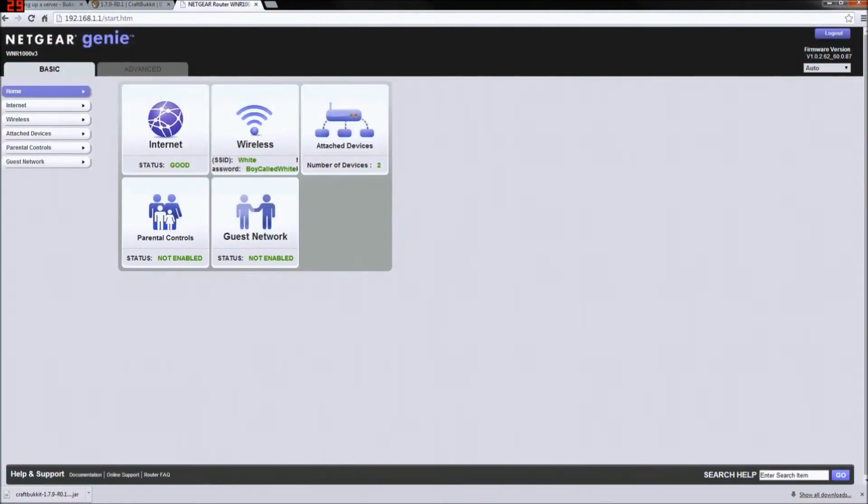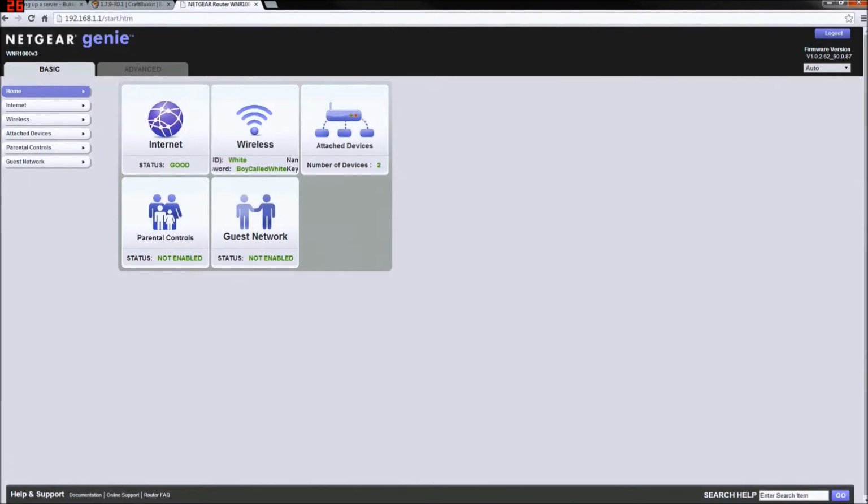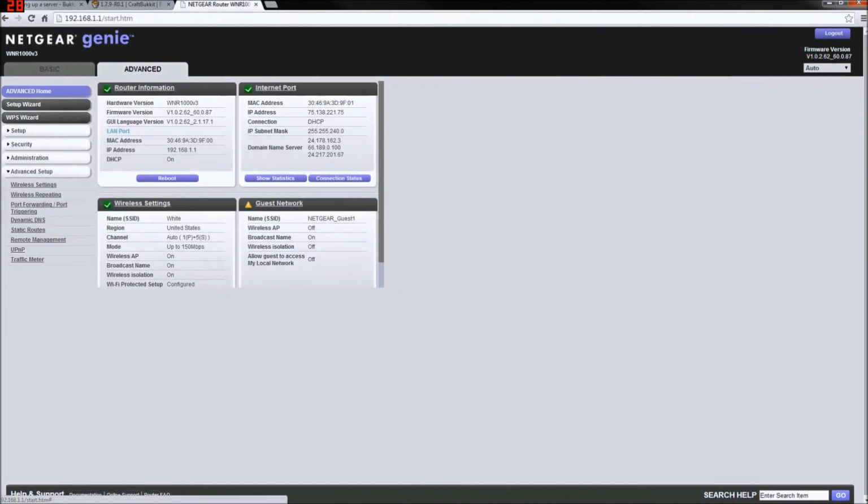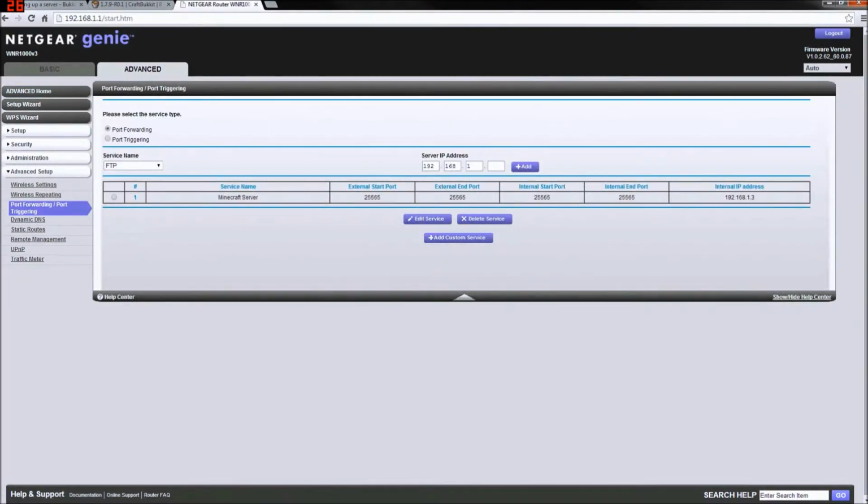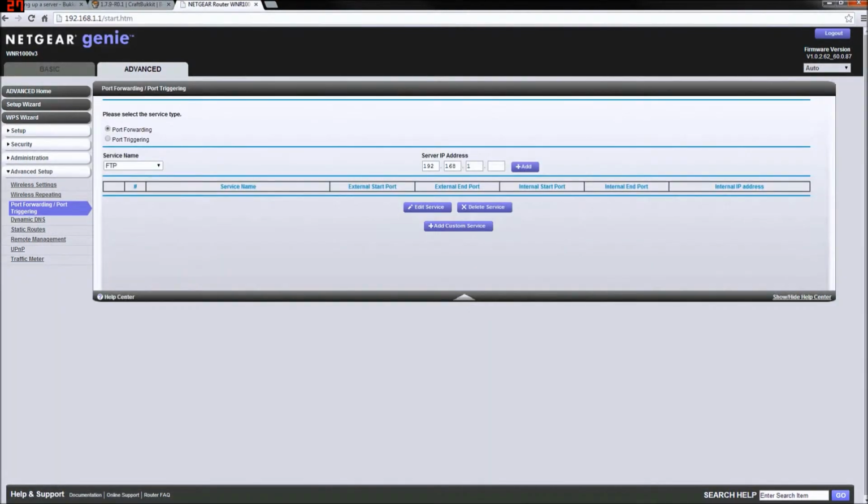Alright guys, so it's back. Now mine is Netgear. It's kind of old. That's the type I have. But this is the new firmware for it, so that's why it looks really nice and sleek. So if you have a Netgear, this is the video for you. But if you don't, it's basically the same thing. You just gotta find where it says port forwarding slash port triggering. Go there, and I'm gonna go ahead and just delete this for the video purposes so I can make a new one for you guys.